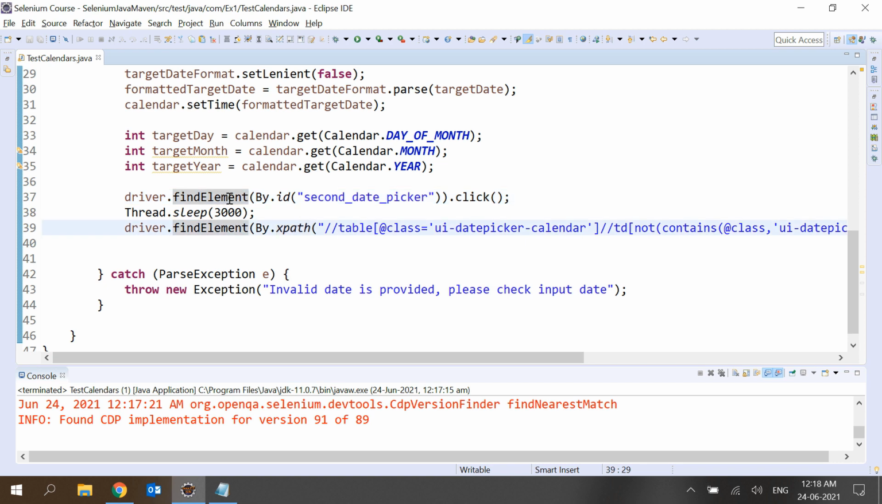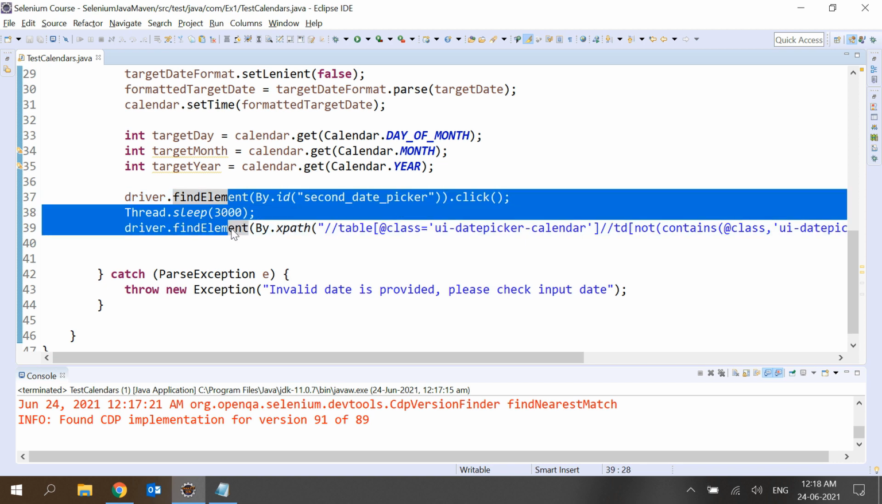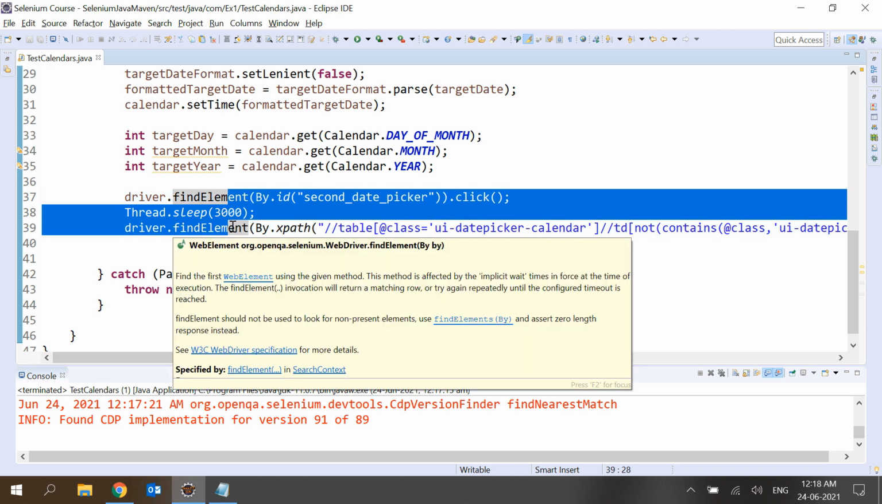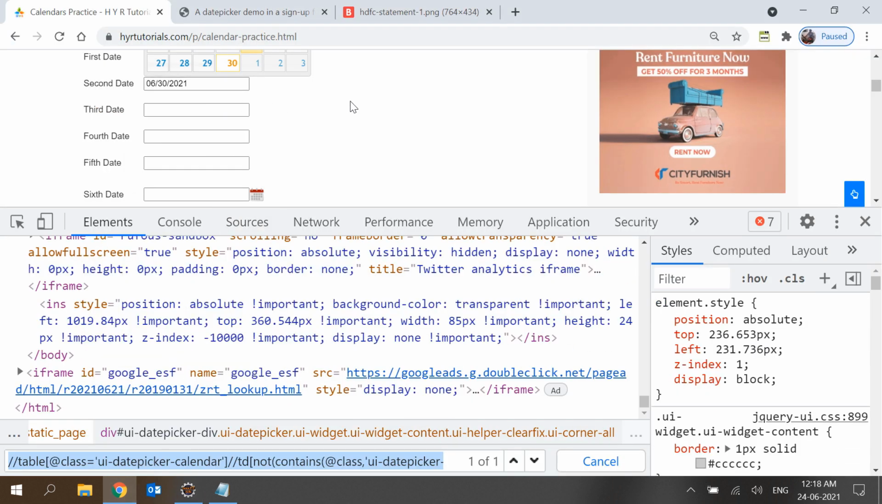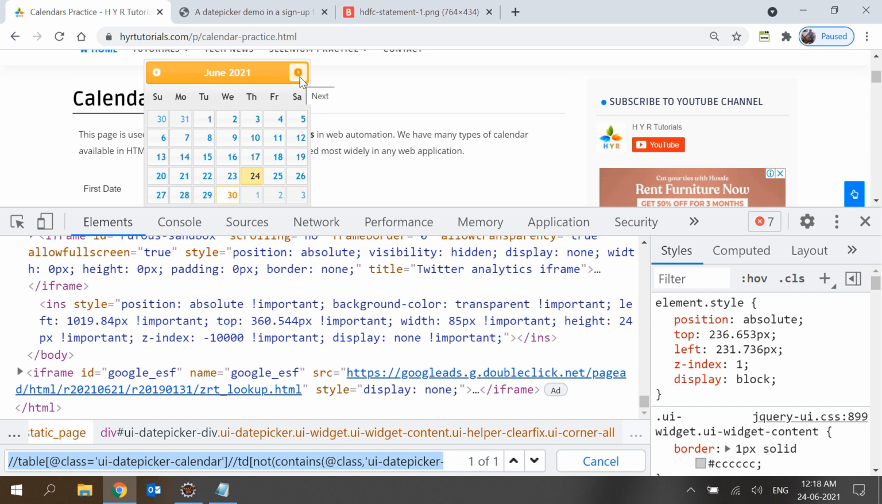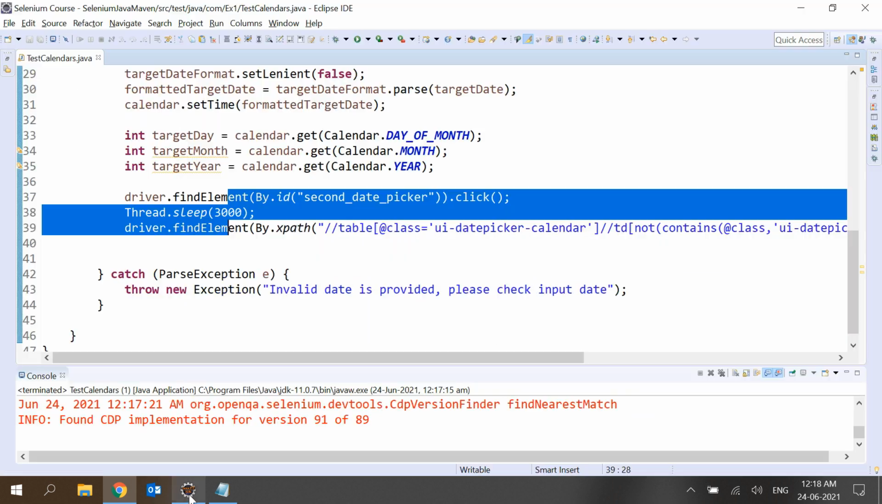Now it is easy because we are selecting the date inside the current month. Am I correct? We are selecting the date inside the current month, so that is why we are not clicking on these buttons. That is why it is very easy. Now we will see another example, then we will move to the previous days or future date also.